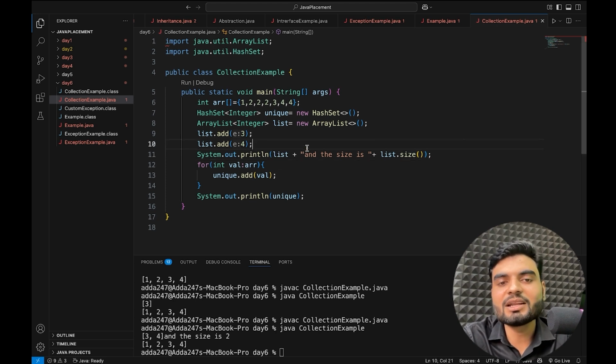So you don't have a limit. No matter how many values you want to put, you will use the ArrayList whenever you want this kind of thing. How will you update it? With the set method, you will update it. Okay, with the set method, you will update it.